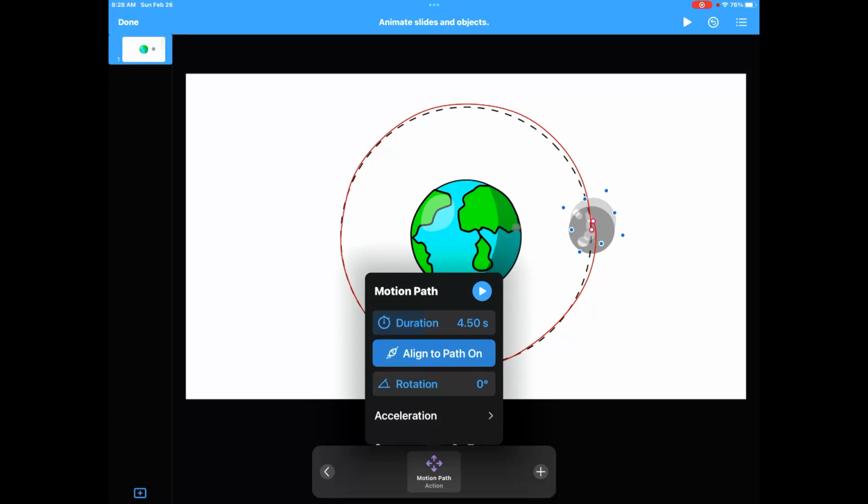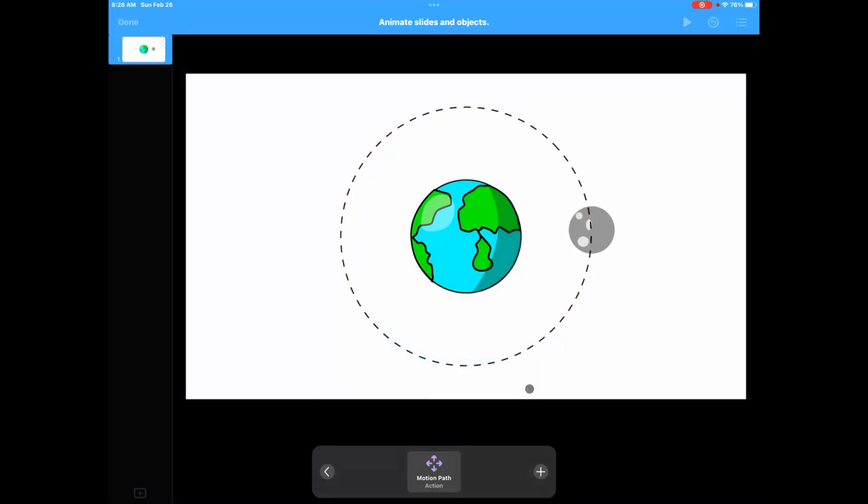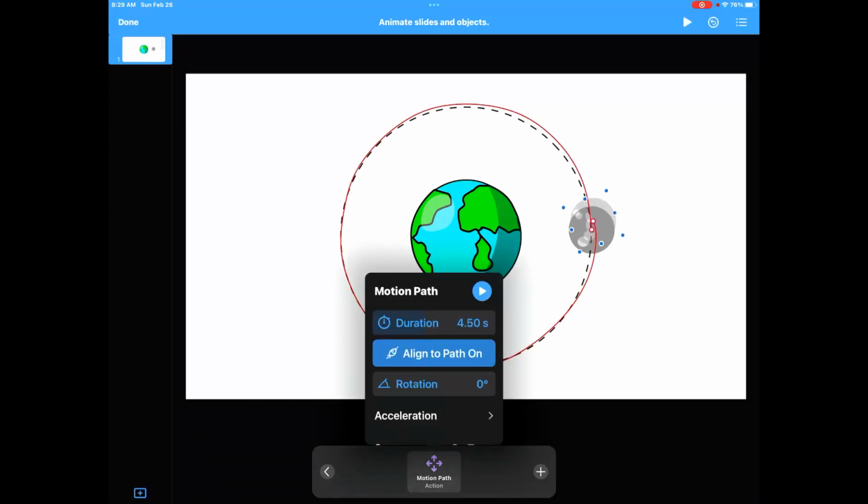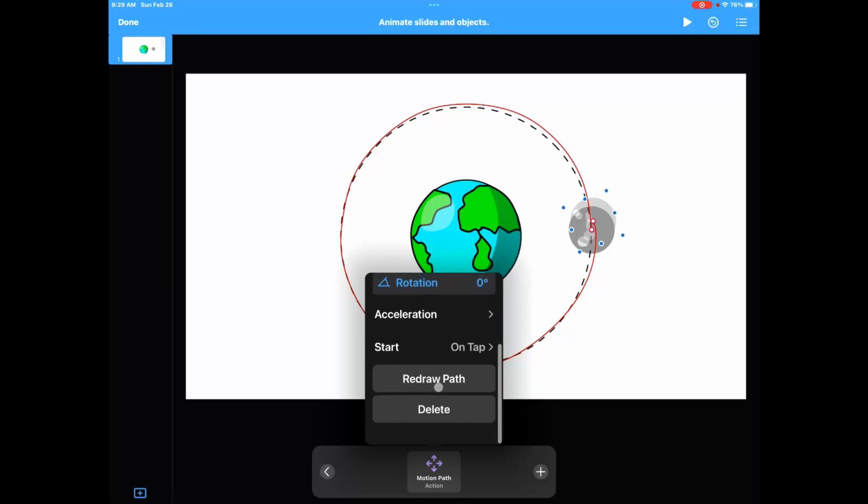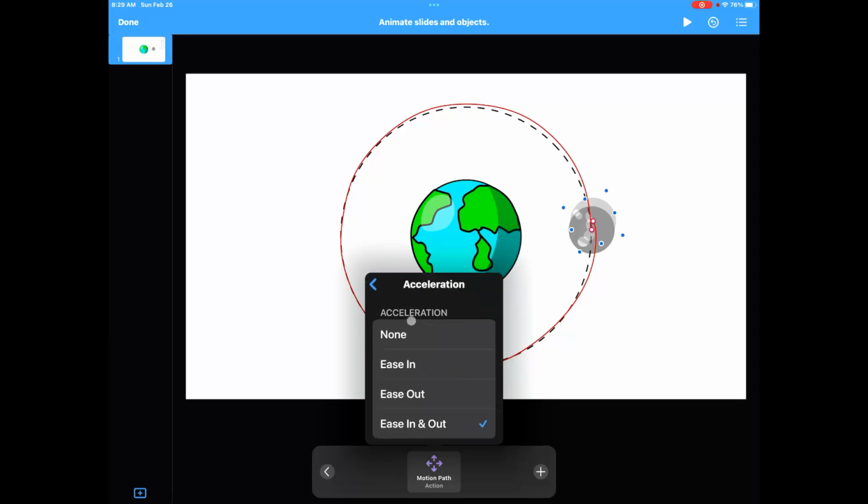So in this case, the craters will always be facing the Earth. So when I check out my path now, you'll see how the craters are always facing the Earth. So really, the moon is now rotating, or we're making it look like the moon is rotating itself while it rotates around the Earth.